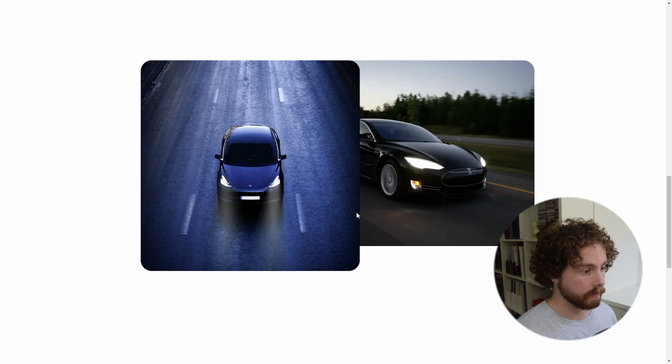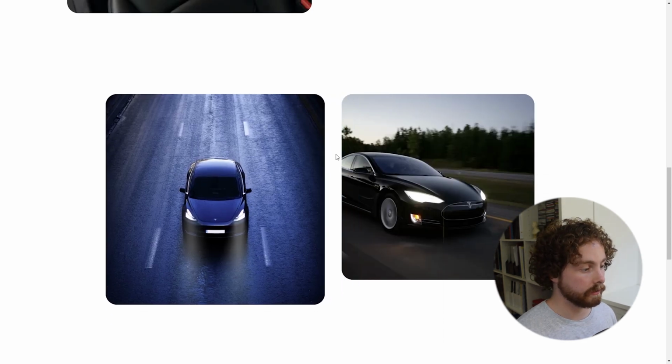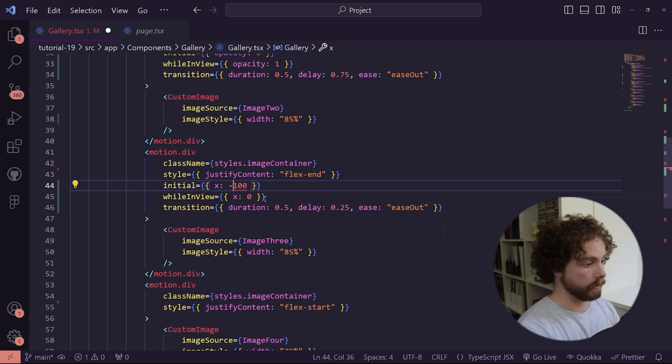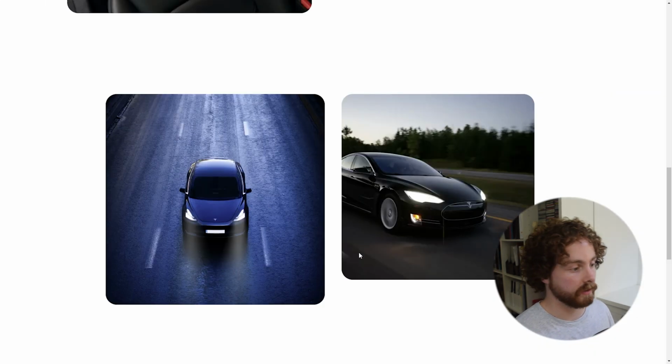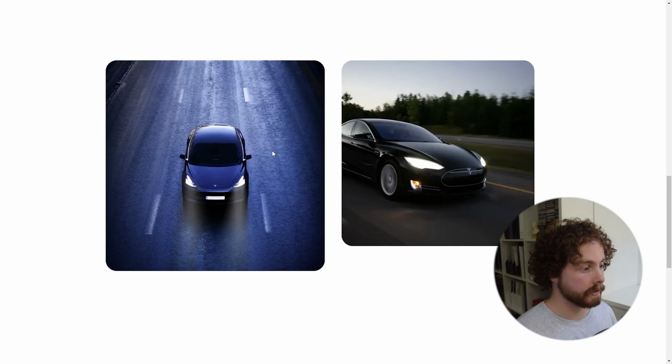Let's see how this looks. There we go. We have this transition occurring. It's occurring a bit slow, so I might change this to 0.25 seconds. And perhaps let's do negative 100 instead and see how that looks. So if I refresh the page, once the user scrolls into the region, you'll notice it moves like that.